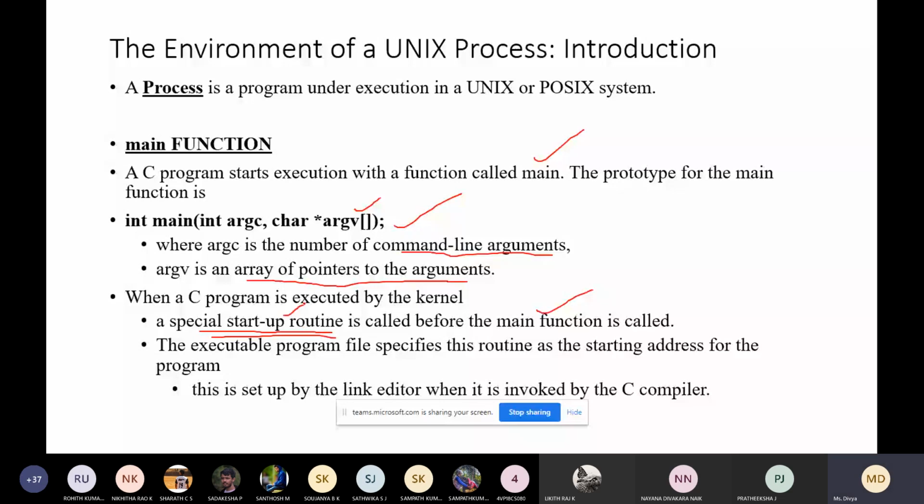The executable program file specifies this routine as the starting address for the program. Before executing any program, this routine should be executed. Now, who will execute this routine? It is set up by the link editor. Your compilers have different passes, linkers and all. In that you have a link editor, which is invoked by the compiler, and this link editor will start executing this startup routine.